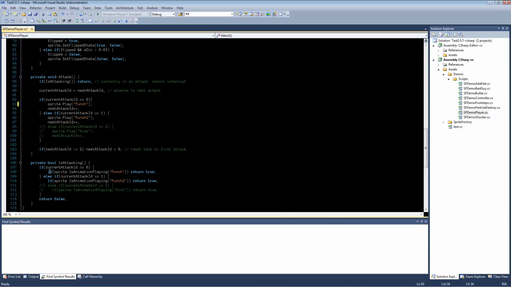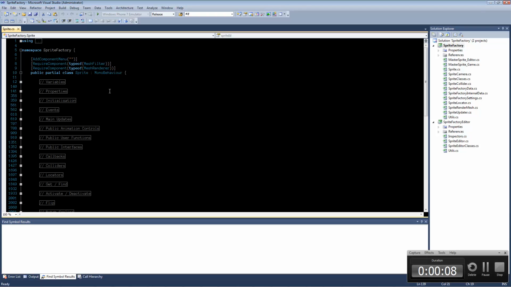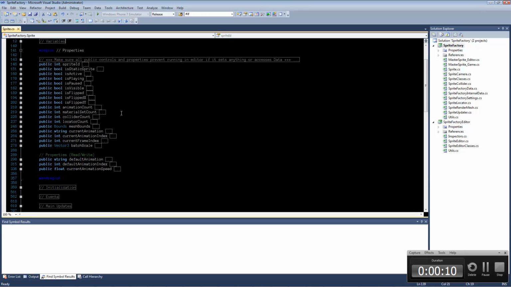You can see how easy it is to tell whether an animation is playing. Sprite.isAnimationPlaying punch. Very simple. So there are also some properties in the SF Sprite class that allow you to get a lot of data about what's happening with the sprite, such as: is it a static sprite? Is it active currently? Is it playing any animation? Is it paused? Is it visible? Is it flipped in either axis? How many animations do you have? How many material sets do you have? How many colliders do you have? How many locators do you have?